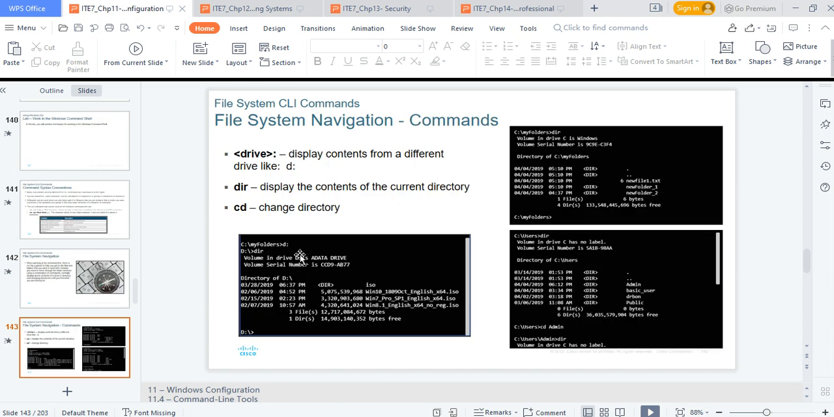This is just an example, here we're trying to do a directory listing. For instance, in my folder, when you say dir, you are saying directory. Please list all of the folders and files I have within this particular folder. When you are on C drive and you say D colon, but be sure that you have this D drive, it will move you to this particular D drive and you can change the directory.